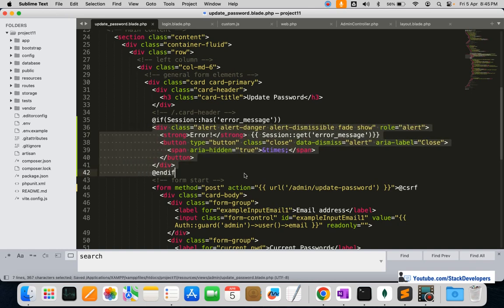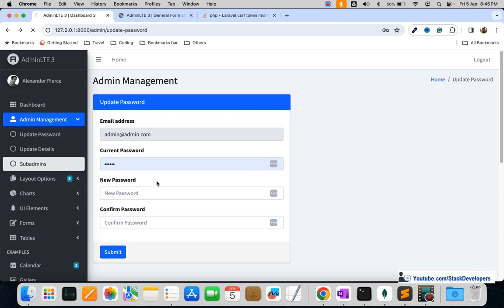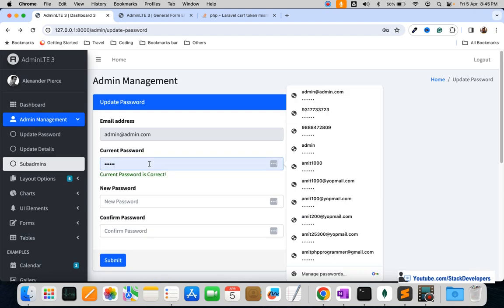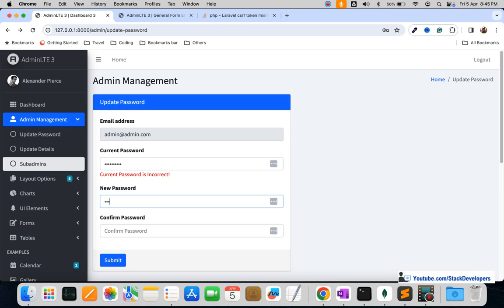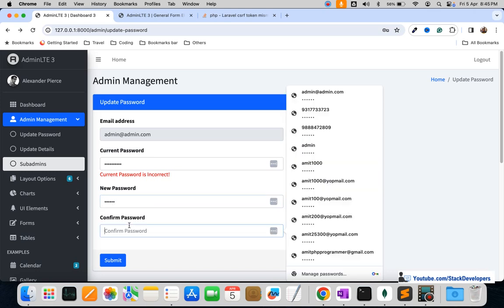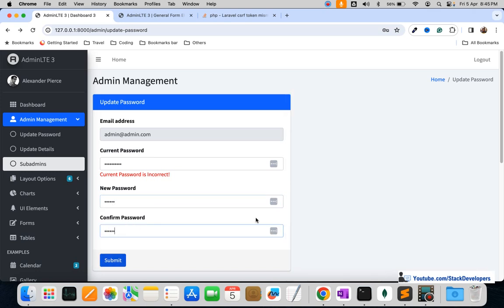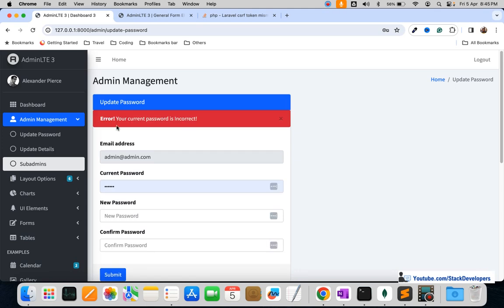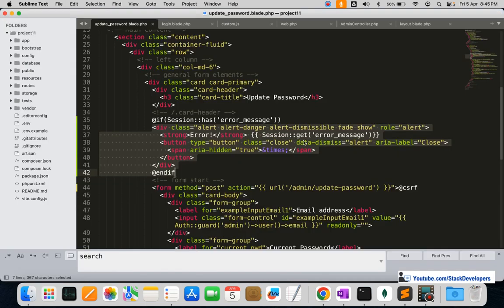So now we are going to test it. If I put an incorrect current password, it tells us that the current password is incorrect. The admin puts the incorrect password, and then continues, and we click on submit. Then see, your current password is incorrect, so it is working fine.